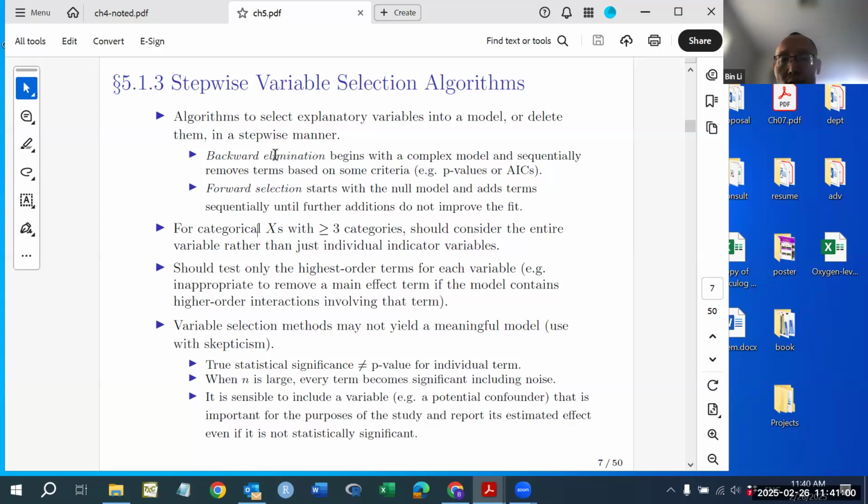And then each step it removes one variable at a time until some stopping criteria is met. For the forward, it starts with no model. That means the intercept only model. And then adds one variable into the model each step until some stopping criteria is met.